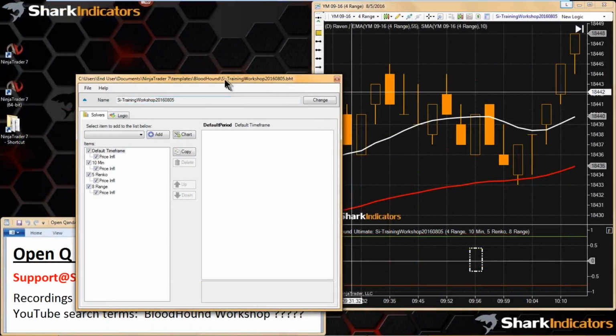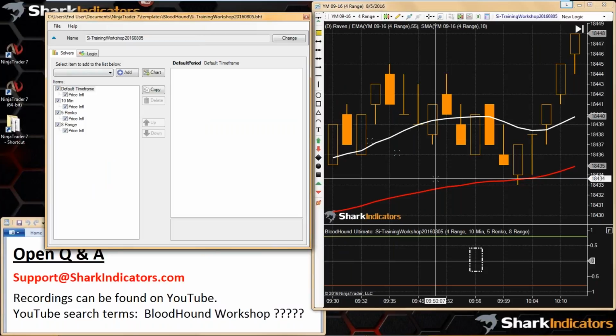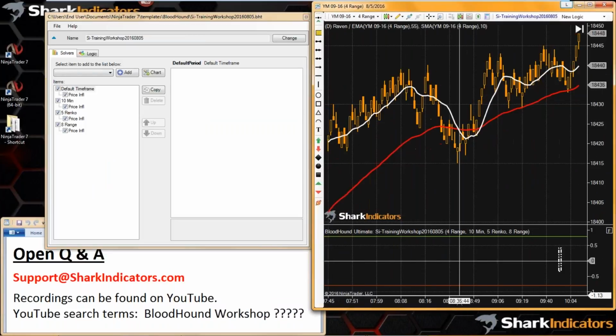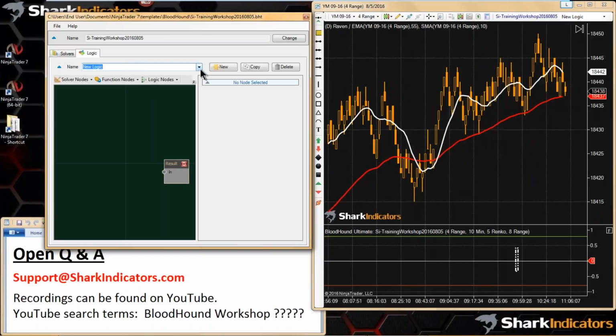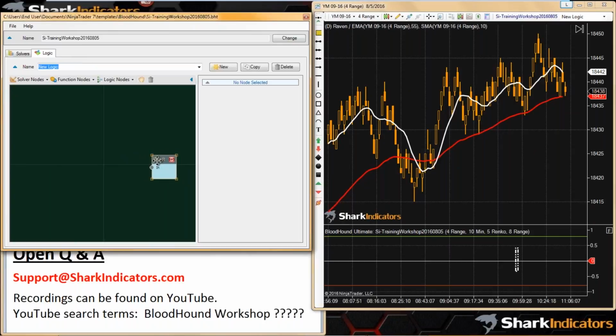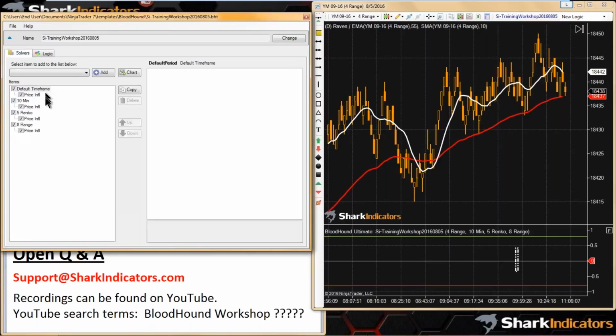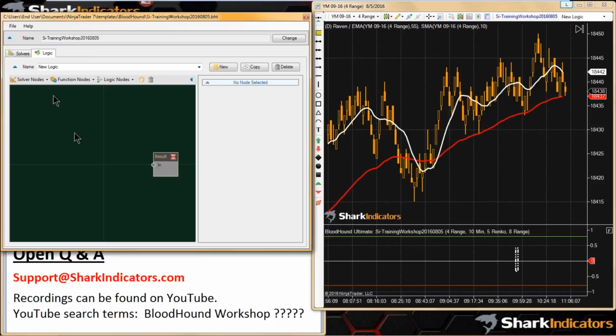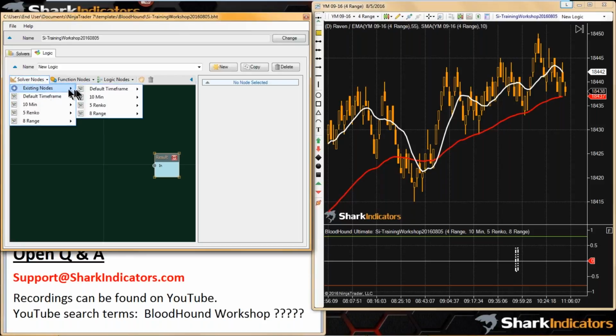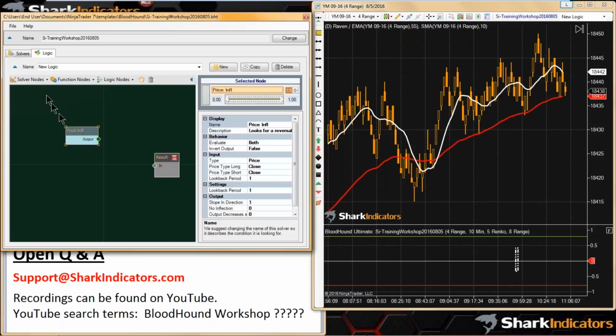So, one thing to note, you notice how there's no BloodHound output anymore. All right, there's no output anymore. And that was because I created a logic template. So as soon as you create your first logic template, the only way to get an output is to connect something to the result node. Right? So from now on, these solvers from the solver tab will no longer plot. So basically now what I have to do is just put all of these solvers on the logic template.